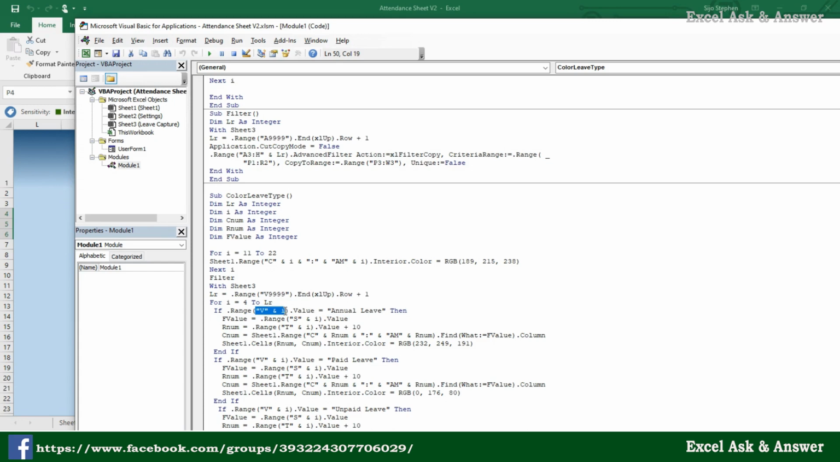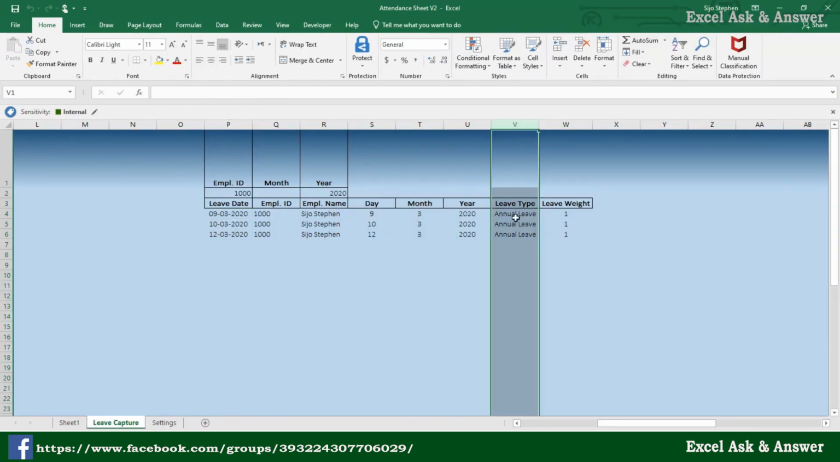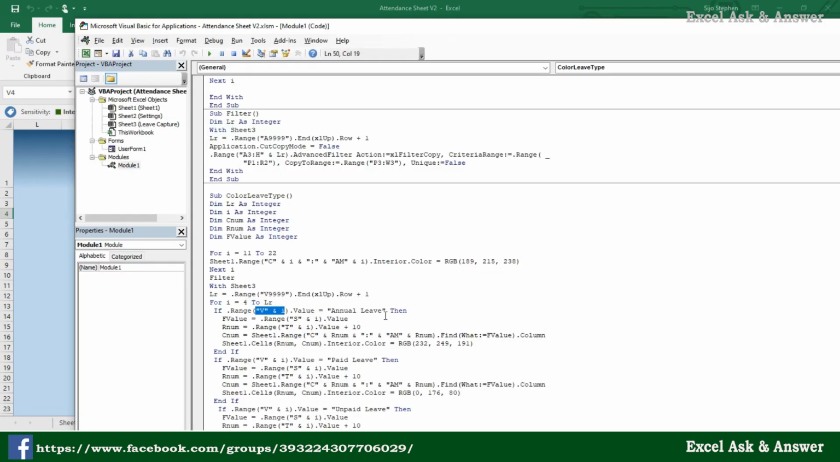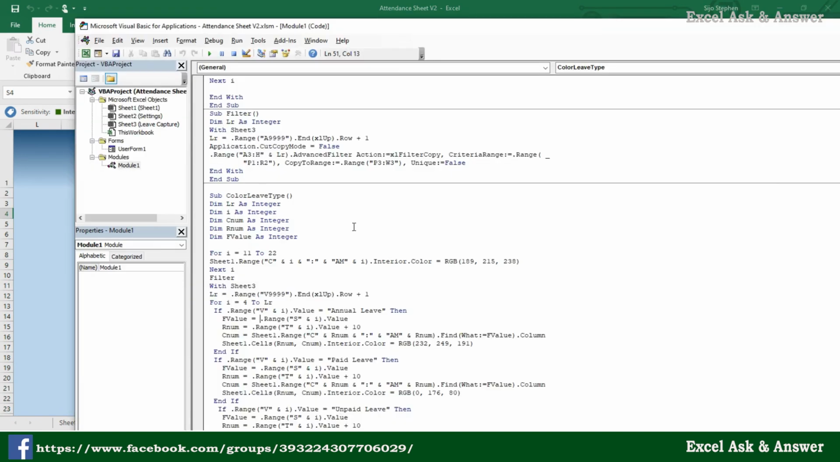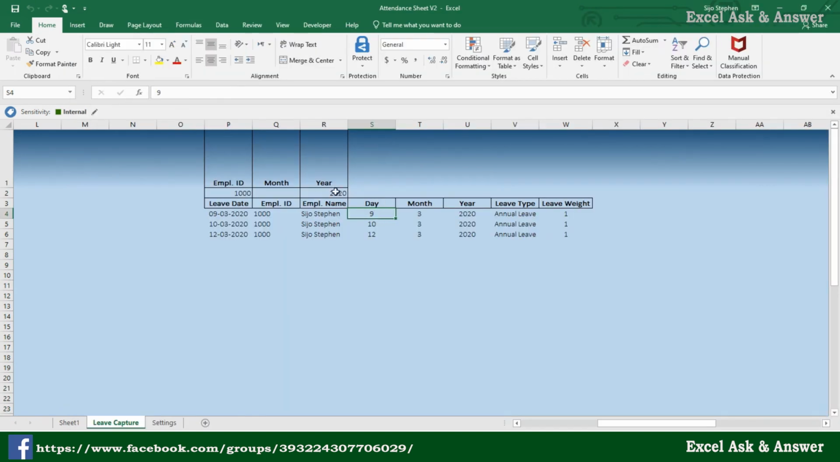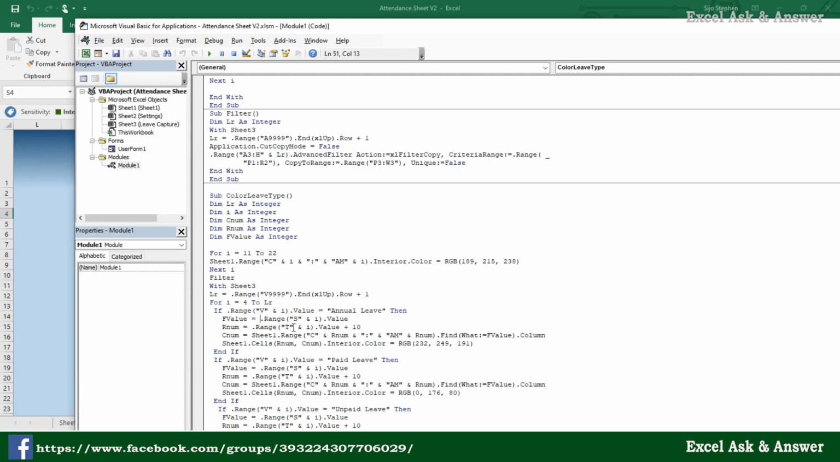V4 means V4 is equal to annual leave. Then first value is equal to dot range S and I. First value S and I. S and I is 9. Dot value, so that is declared.